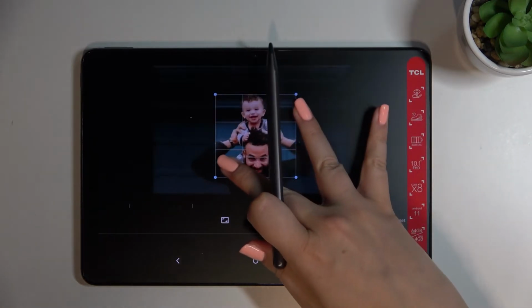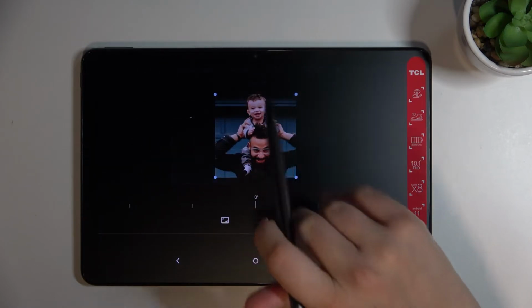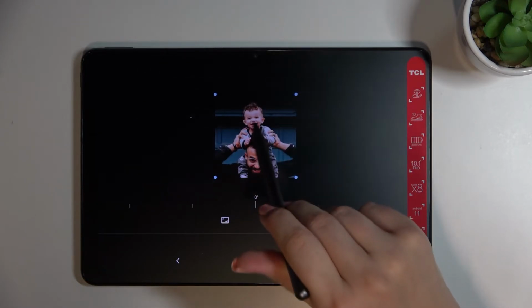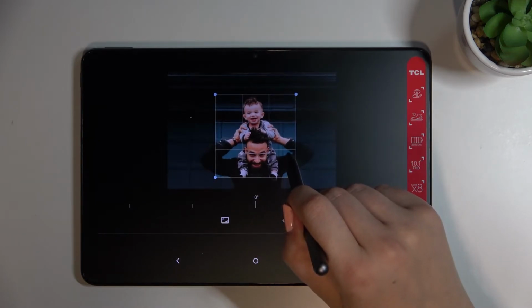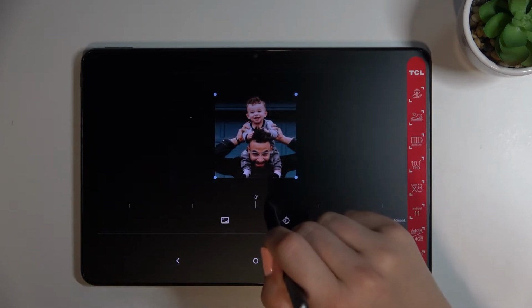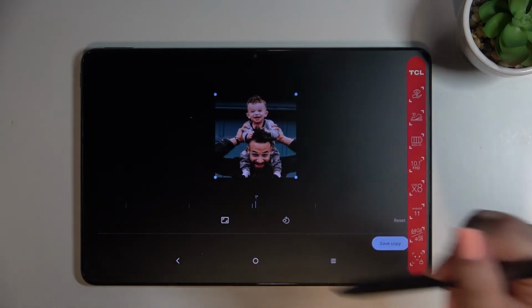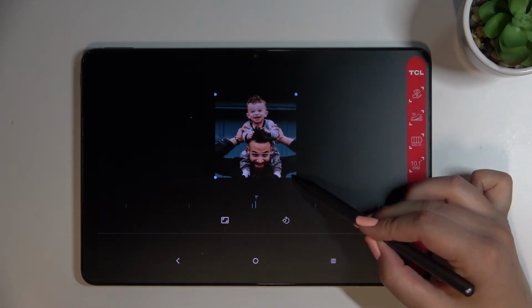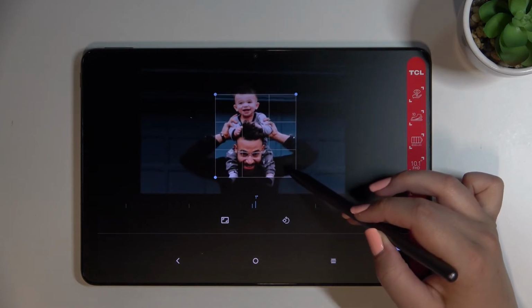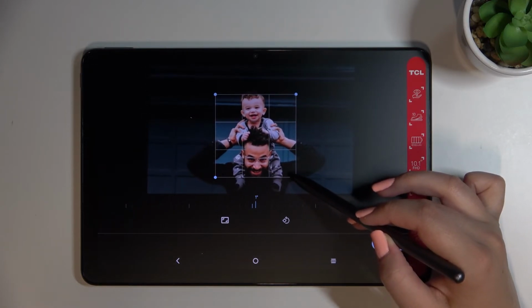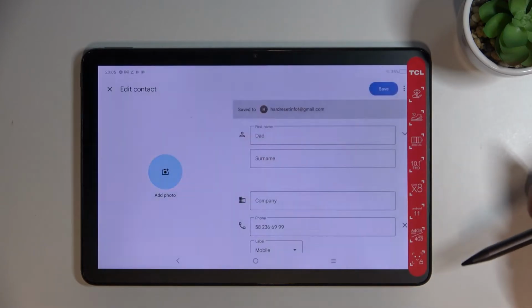We can zoom in or out the photo using two fingers, and thanks to this we can decide what we will see after saving the whole contact, because basically this area is responsible for it. So just position like you want to. Here you can rotate the picture, it's up to you. So if you're happy with the results, maybe something like that, then just tap on Save Copy.